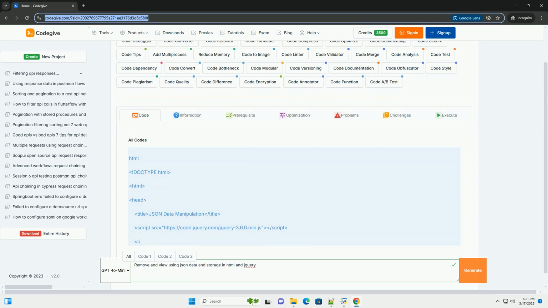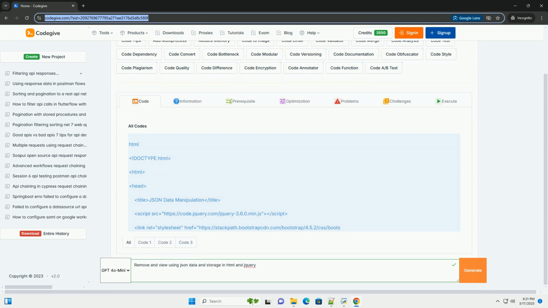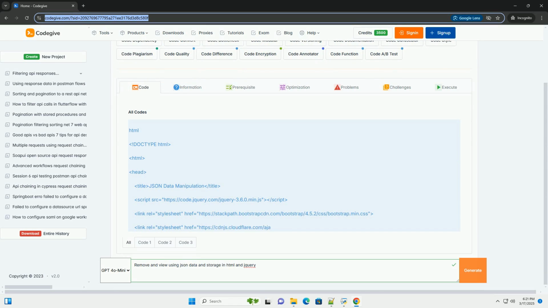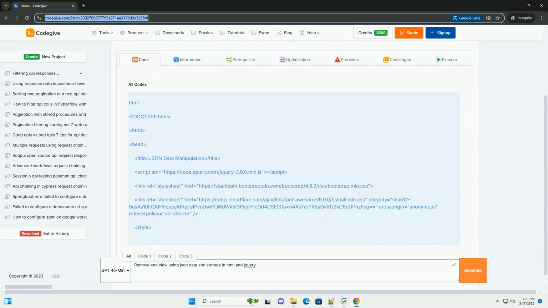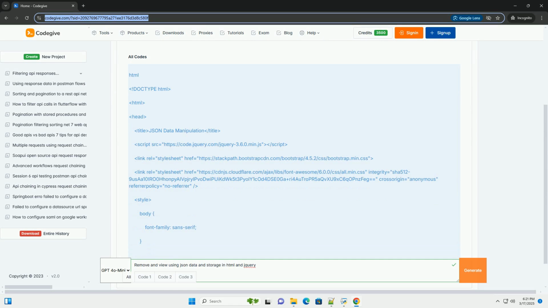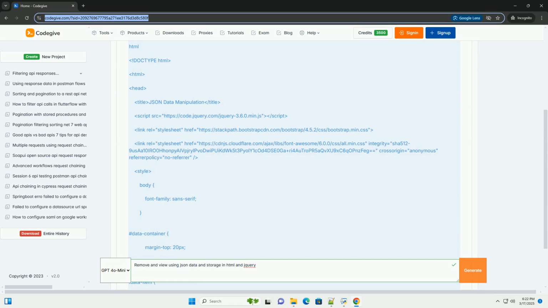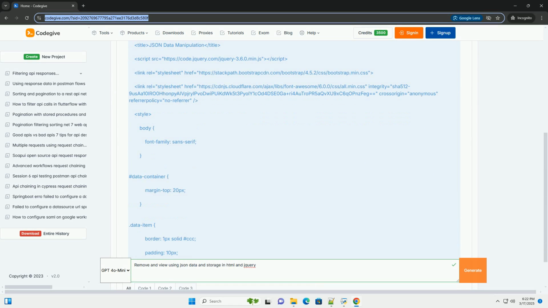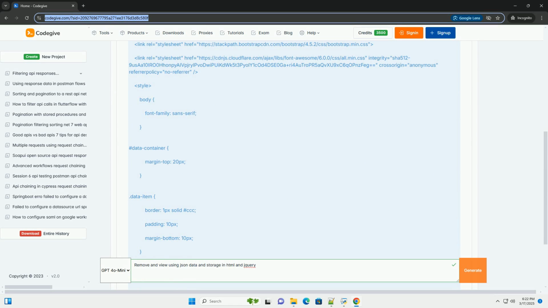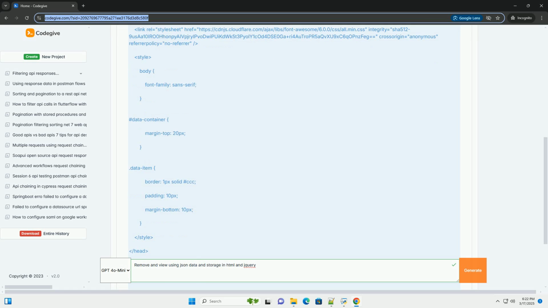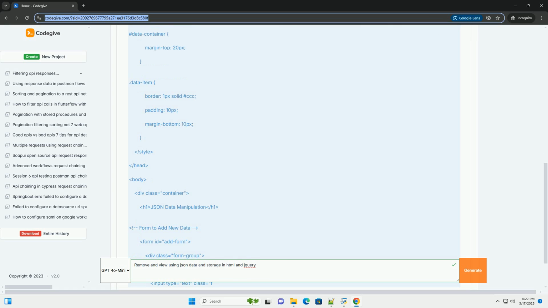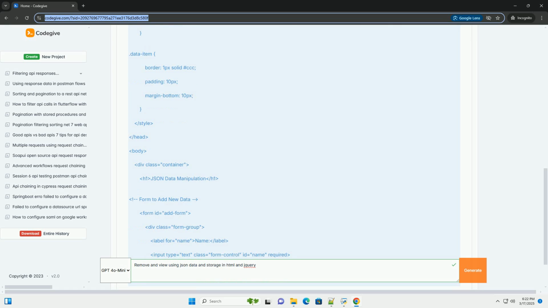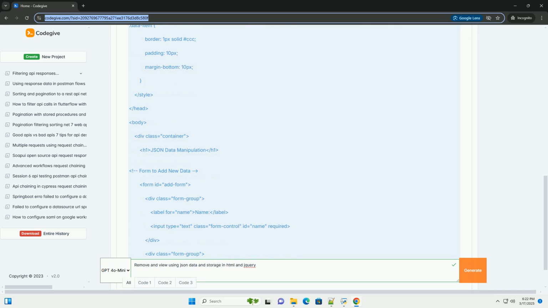OK, let's dive into a comprehensive tutorial on how to remove and view data using JSON, HTML, and jQuery, focusing on data storage and dynamic manipulation within the browser. Core concepts. JSON, JavaScript Object Notation, a lightweight data interchange format that's easy for humans to read and write, and easy for machines to parse and generate. We'll use it to represent our data.